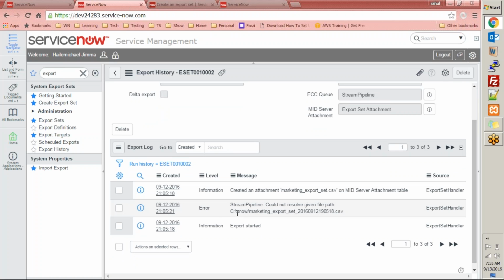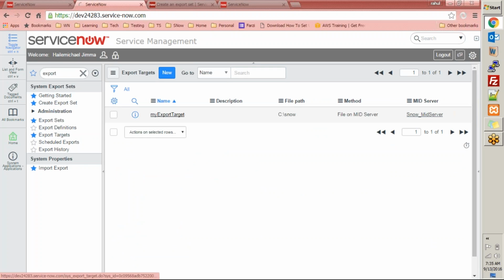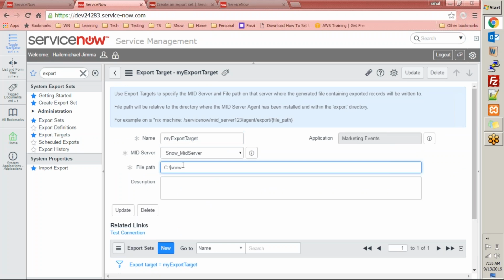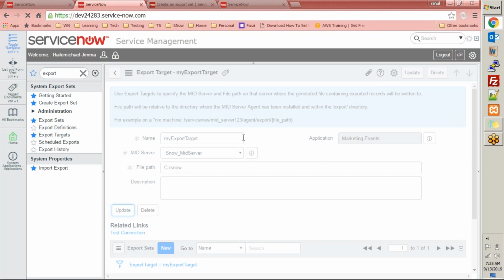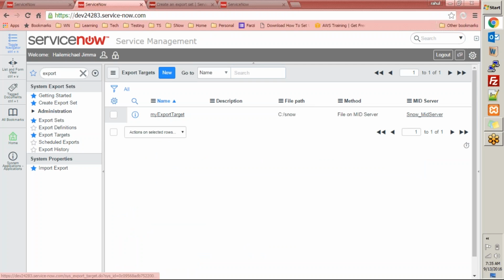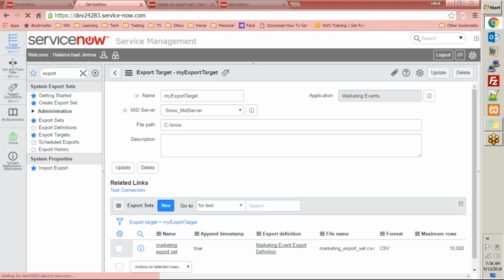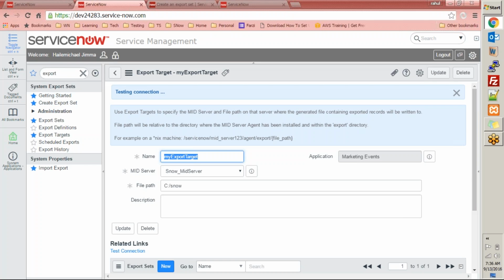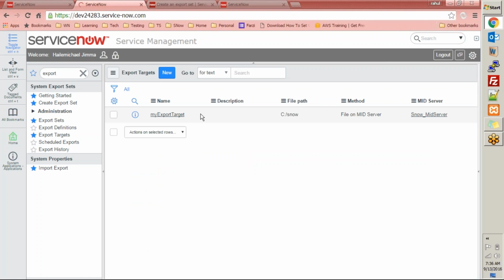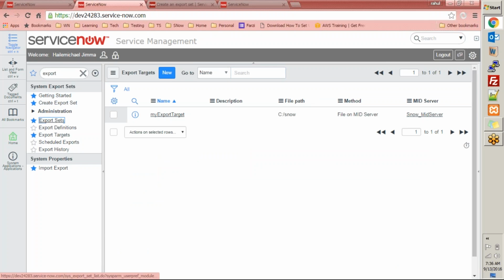Alright, this could be an issue of slashes. The system is identifying a forward slash. I'm still unsure. Well, let me try it. Yeah, let's see. Test connection. Entered successfully. Update. Go to export set.